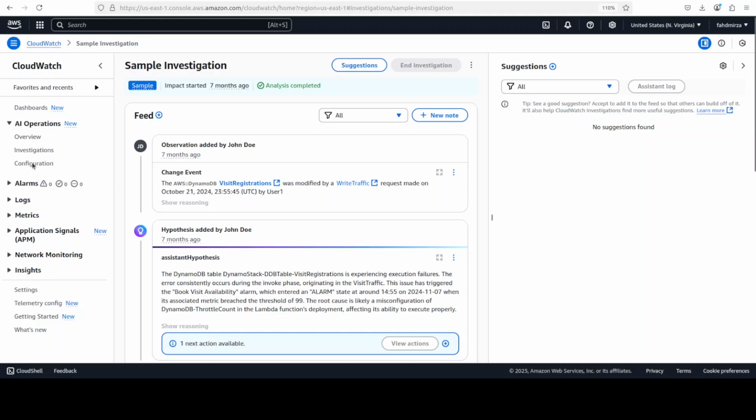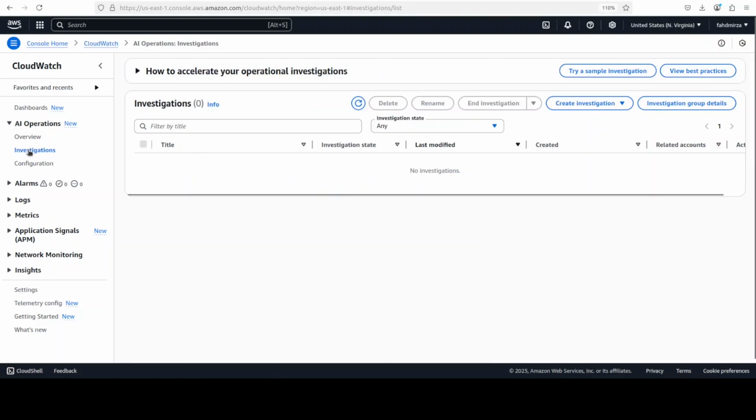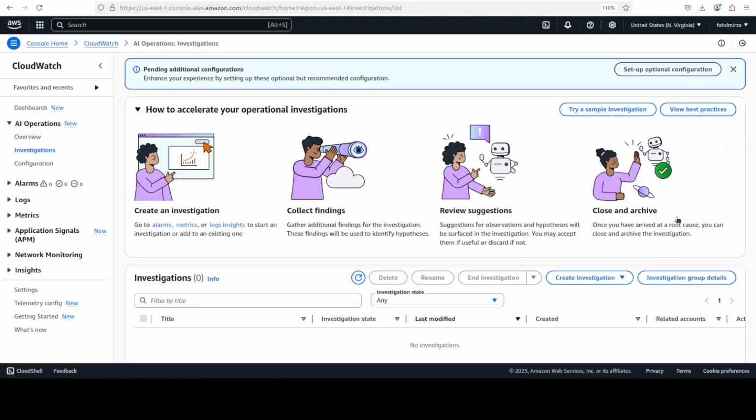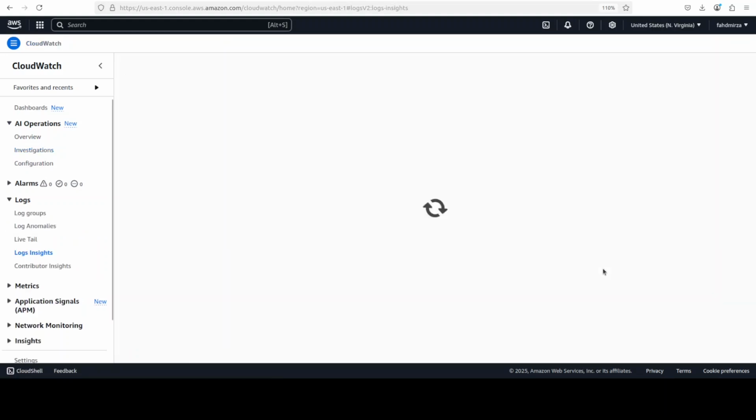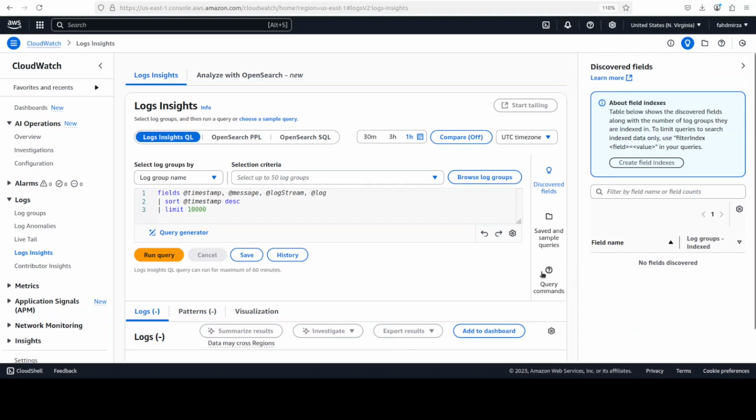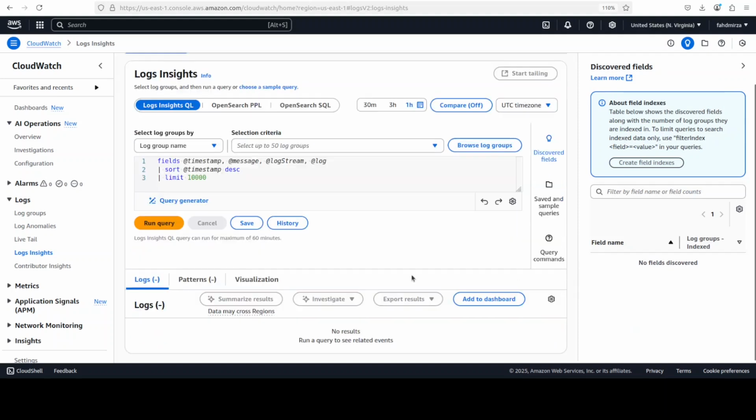Now if you want to create your own, then just click on investigations on the left hand side. From here you just click on create investigation. Maybe you will say I want to create it from log insight or metric or alarm. Normally I think the best sense, which I would say, is that you have a Lambda function, for instance, it is creating a lot of logs, and you will point your investigation to those log insights, and then it is going to ask you to select your logs.